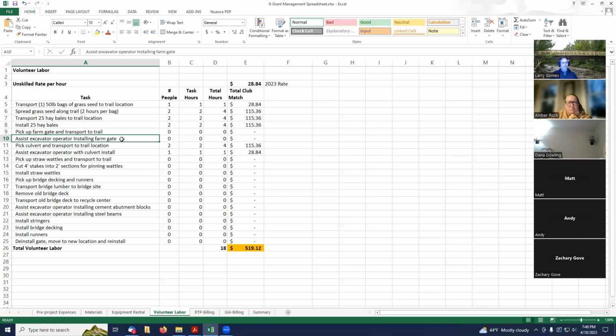Assist excavator operator in installing the farm gate. So I usually use 12-foot poles, and the excavator will dig them down 5 feet. We'll have 7 feet sticking out of the ground. So usually, I'm steadying the pole, leveling the pole while he throws the dirt back in around it. So usually I allow an hour for installing a gate.